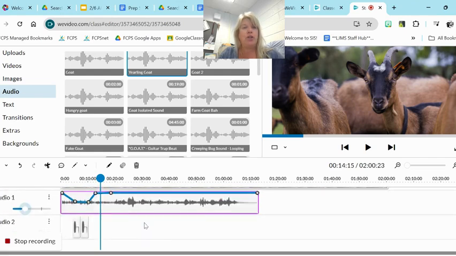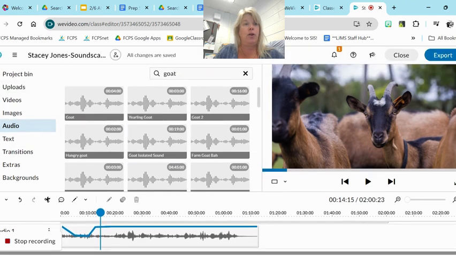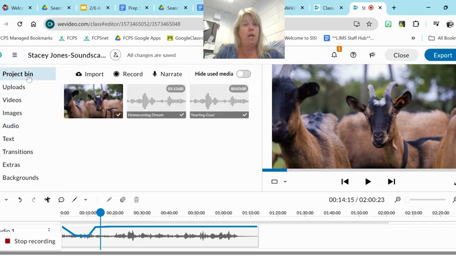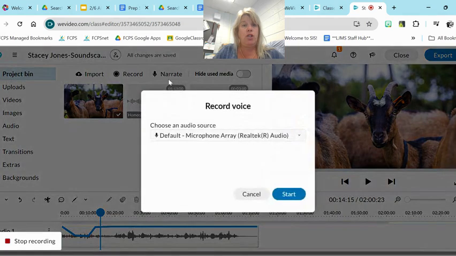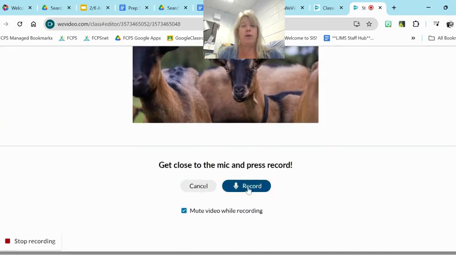The other thing I want to show you is how to record your voice, because you need to record your voice, as you know. So scroll back up here, and you're going to go back to Project Bin, and then you're going to hit narrate, because record is for video. For narrate, it's just your voice. Choose default microphone, say start. Sometimes you have to hit allow, and then I'm going to hit record.